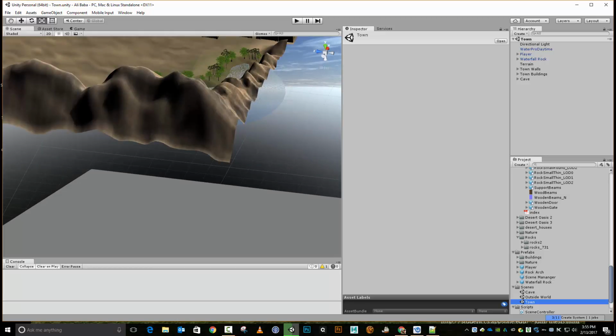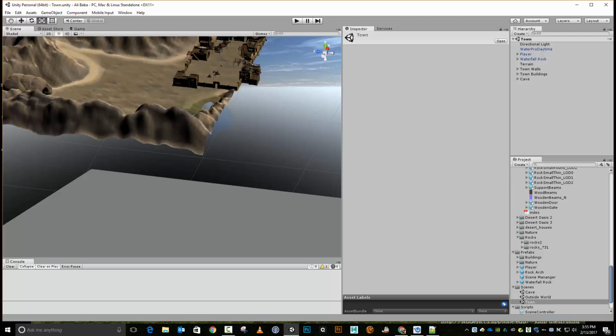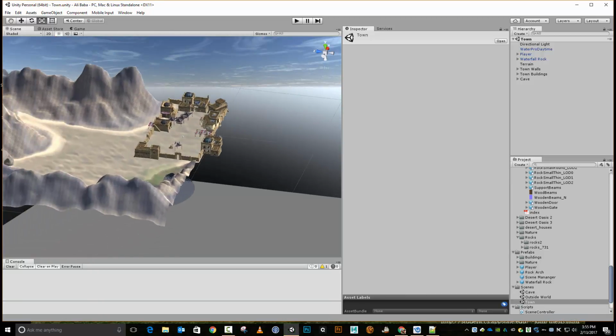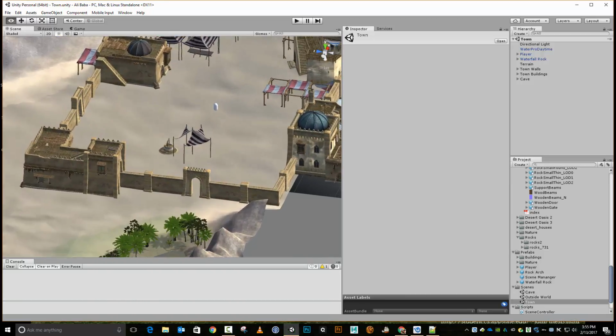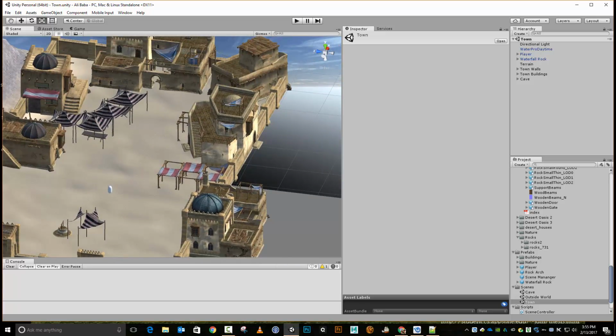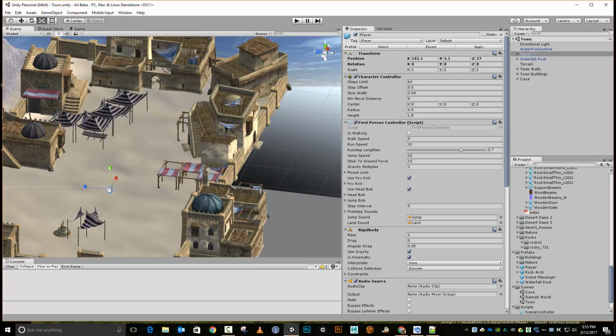Got to wait for the scene editor window to kind of catch up with me. There we go. Okay. So I want to begin by creating a start spawn point. So I've got my player right here. Let's go ahead and move our player. I'm going to put him over here. Okay, right about there. Yeah. Okay, he's going to go right about there.